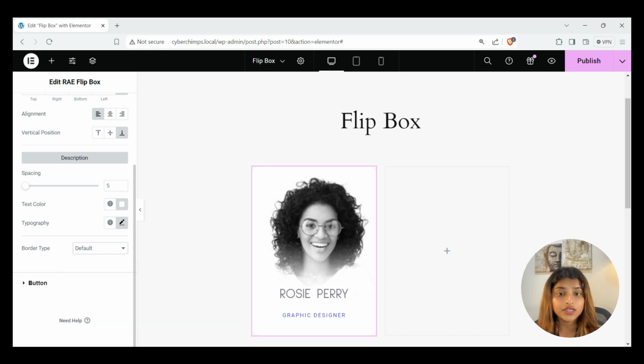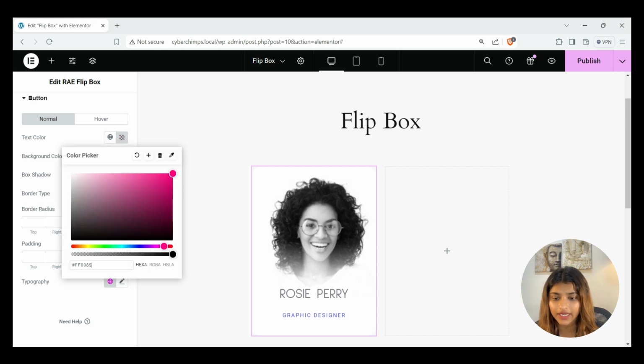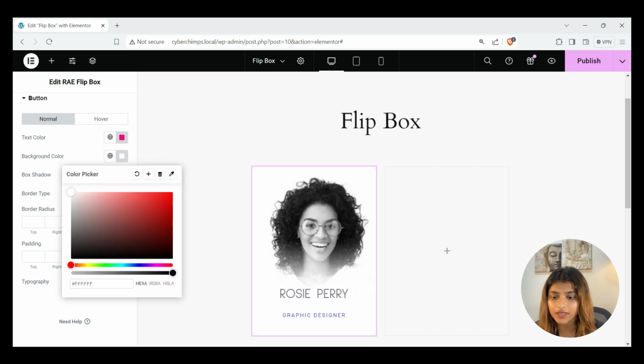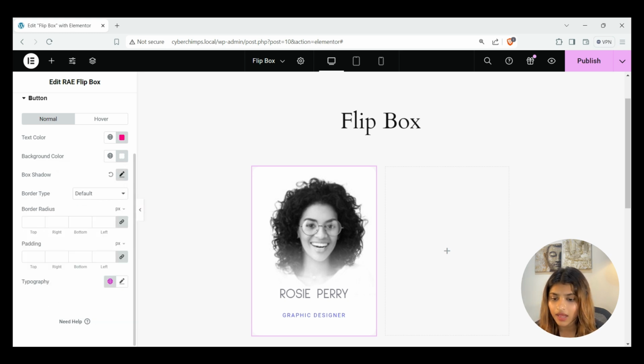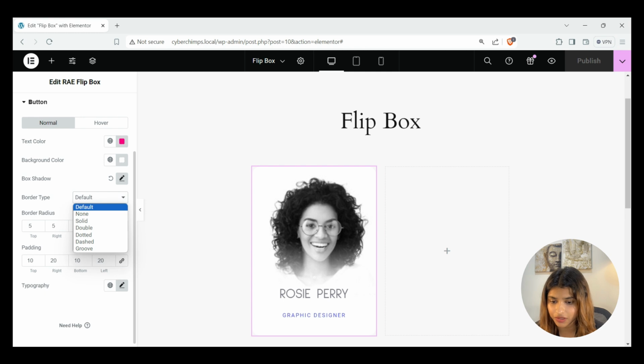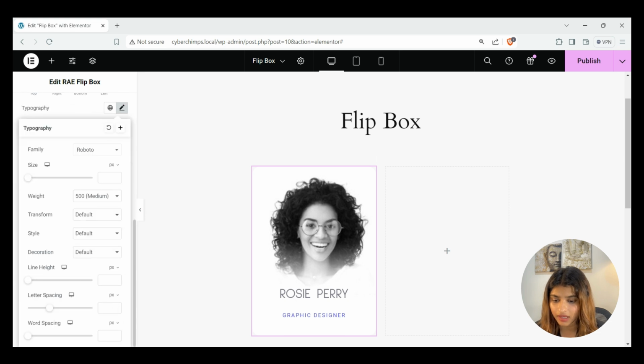Okay, now let's go to the last setting of this widget, that is button. So here you get two options, normal and hover. So let's look at the normal settings first. So under normal, you can change the text color, and you can change the background color, and you can add a box shadow to your button if you want, and you can add border type to your button, and you can add border radius to your button. You can add padding to your button from here, and from here you can change the typography of the button and other options as well.